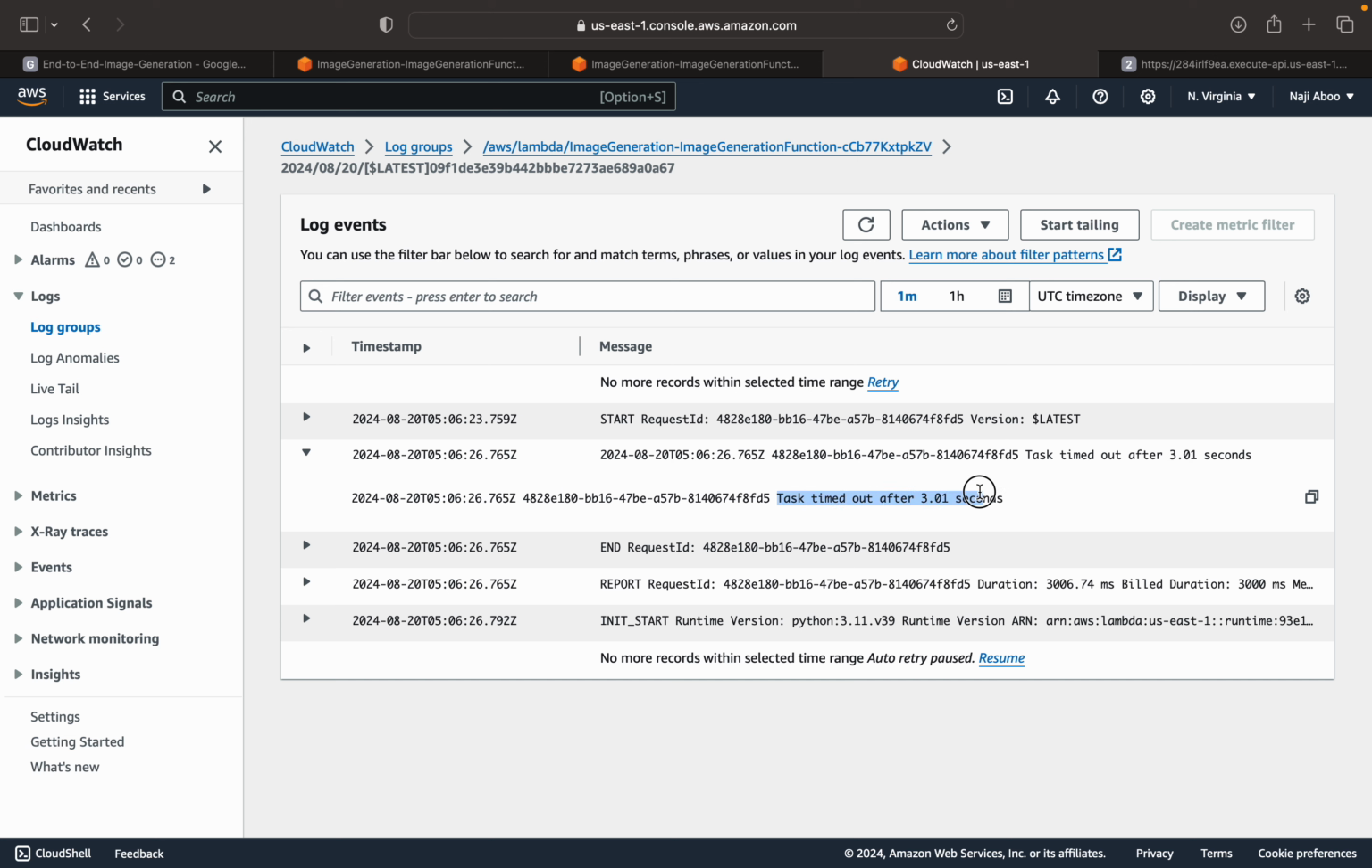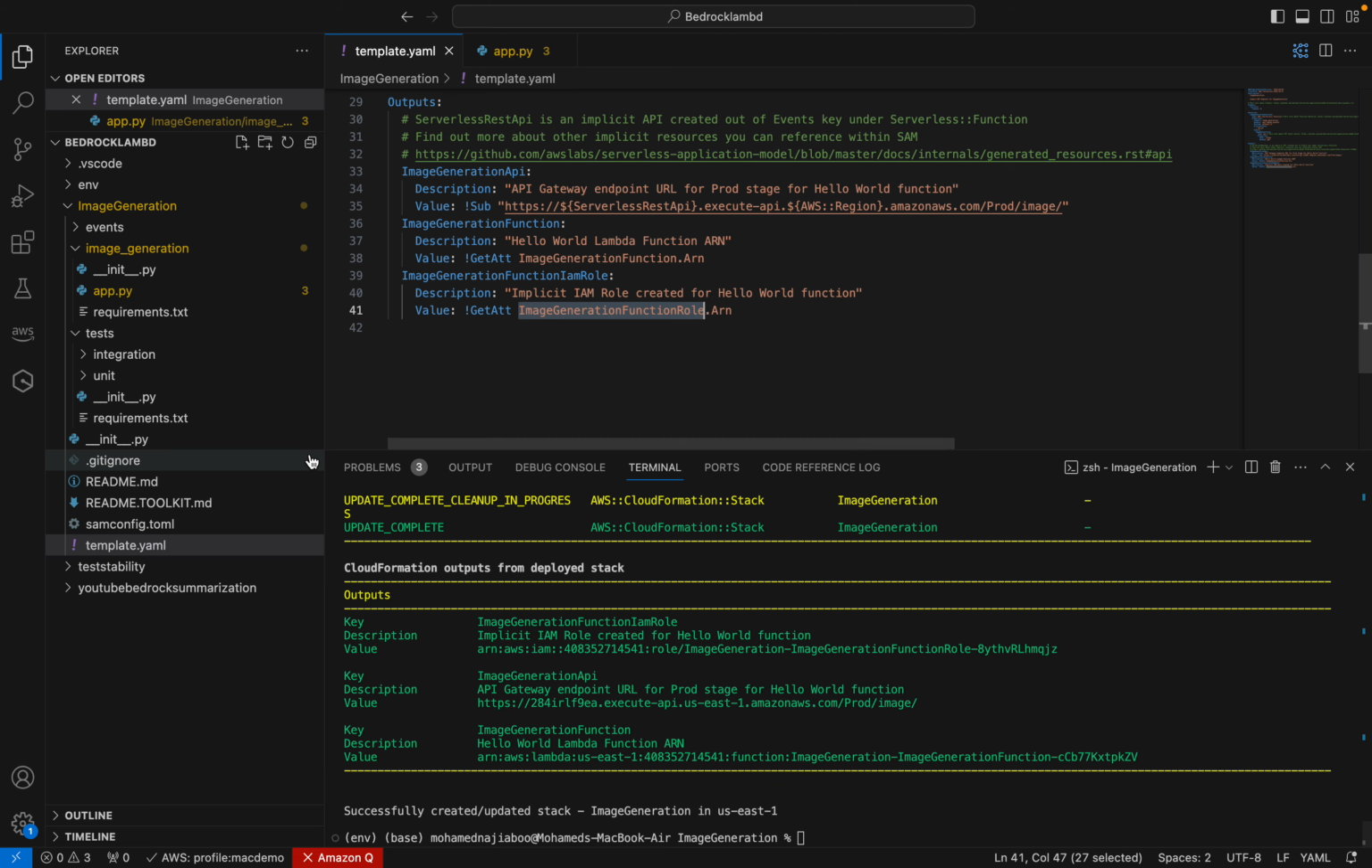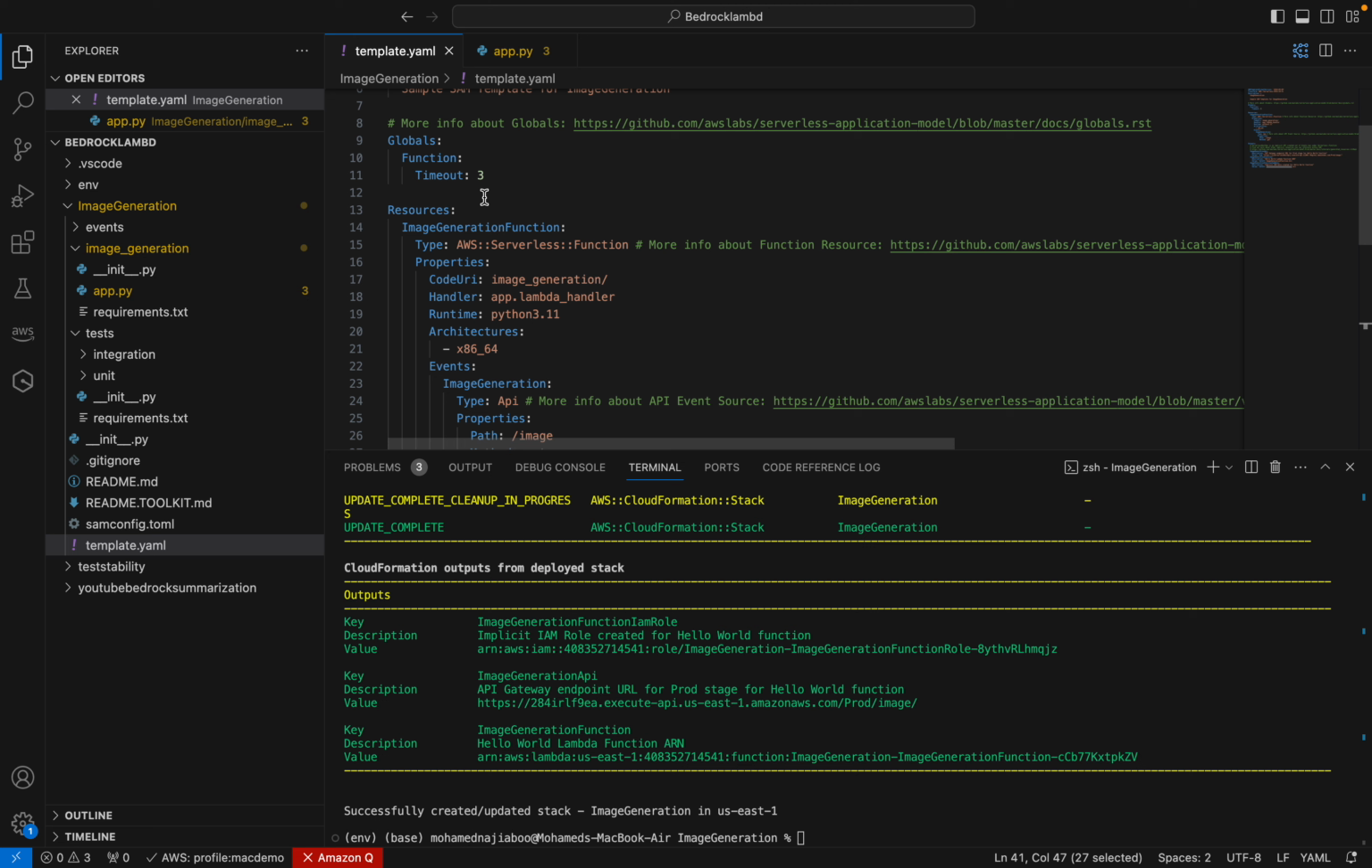By default, the Lambda life cycle span is like 3 seconds. In our case, it is taking more than 3 seconds to execute all those things. First we need to generate the image, then we need to push that into the S3 bucket. So all those things will take time. So we can go to the template.yaml file. Here we can see the timeout seconds. I'm going to make it 60.